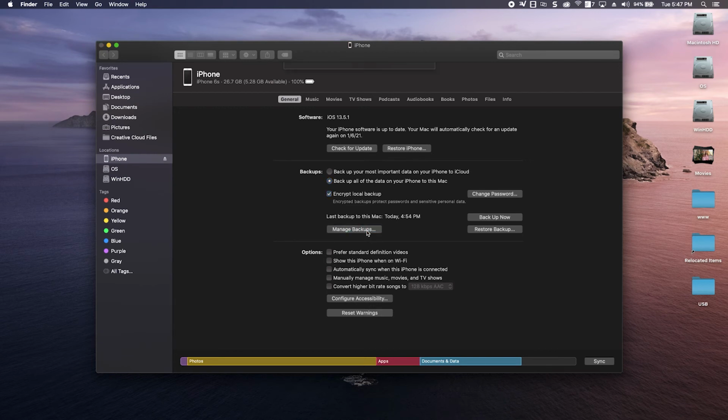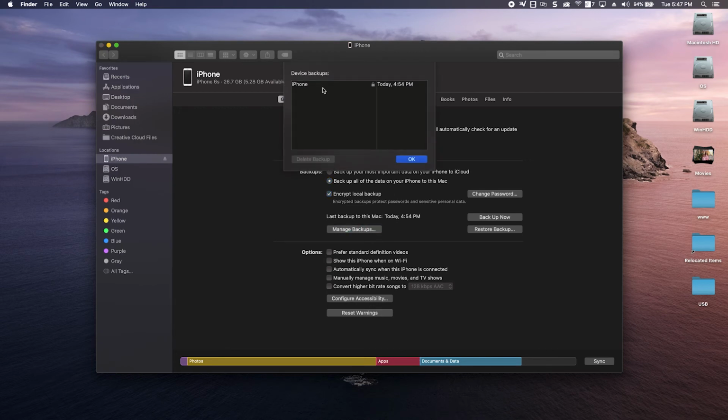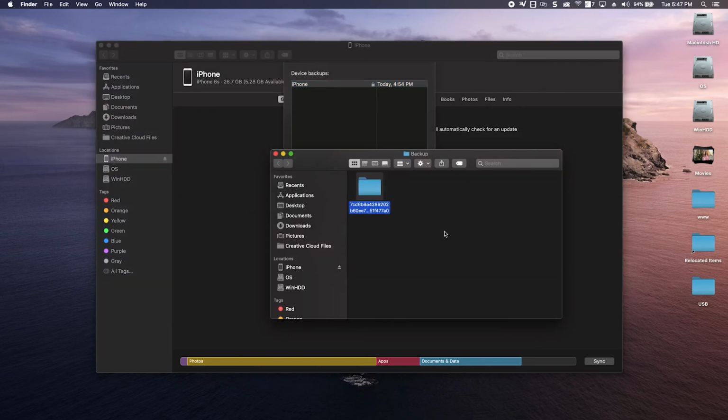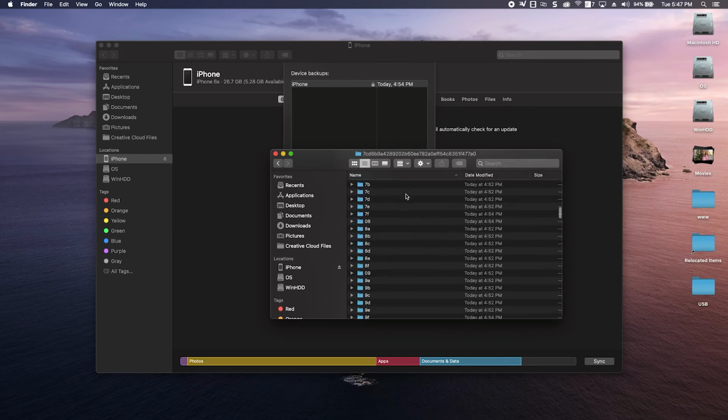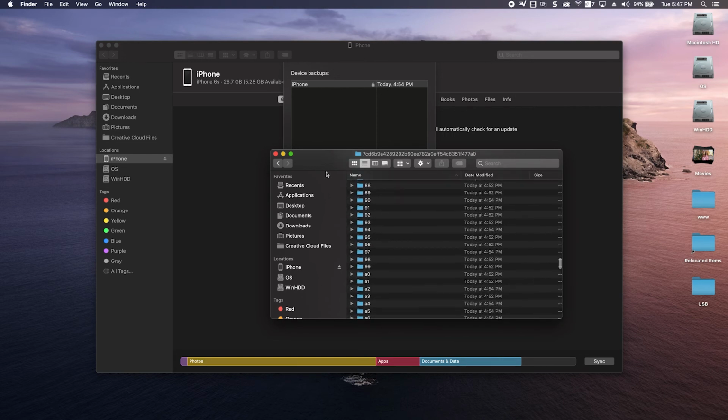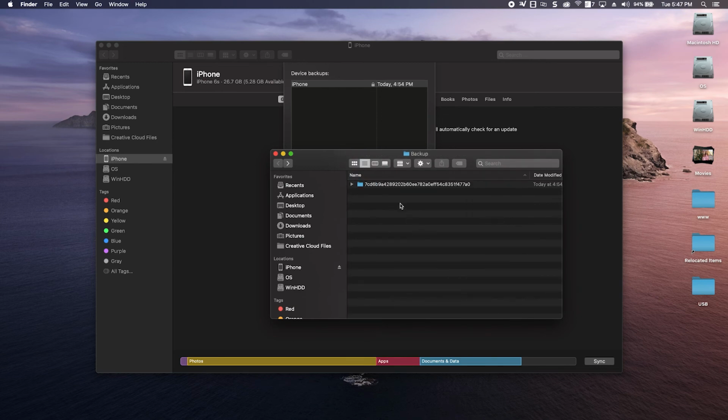If you click manage and then you right click on this backup right here, you'll see that there's an option that says show in Finder. If you click on that, this is the backup folder. Now, it has a weird, long string name. Don't mind that. Inside here, it has so many folders. You don't have to mess with any of those folders. Just copy this entire folder, and let's actually check to see how big it is.